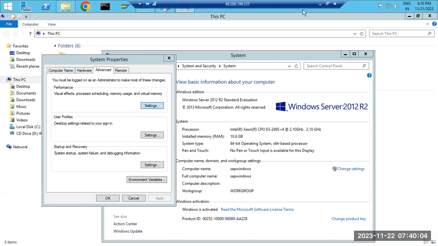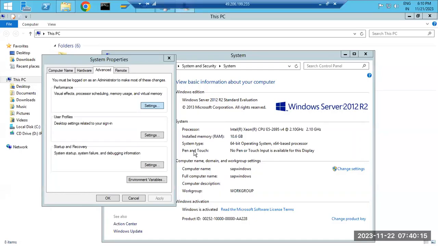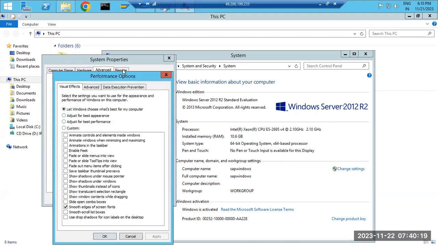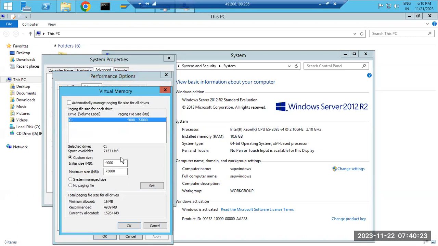Sometimes they may ask you, can you explain the kernel upgrade procedure steps? Then we have to explain up to 10 steps here. Why? Because this is one of the guaranteed questions they may ask you during the interview. How to update the kernel and all those things, they may ask us.